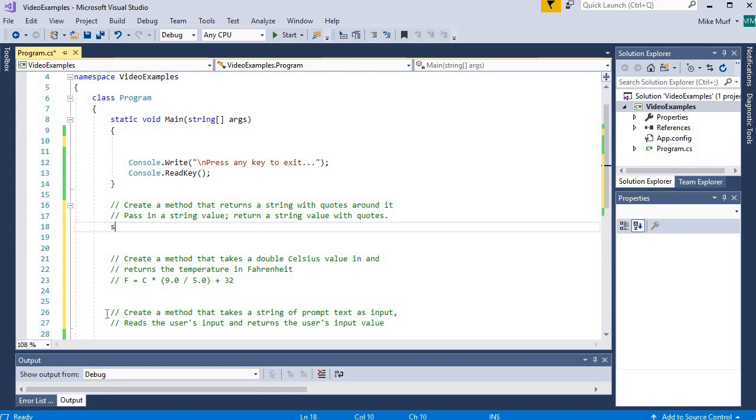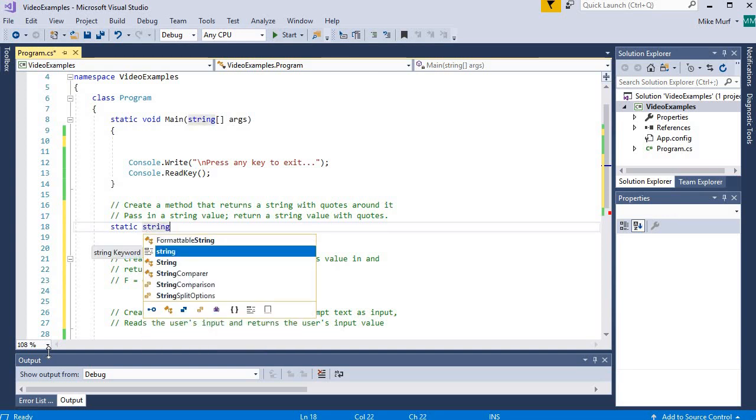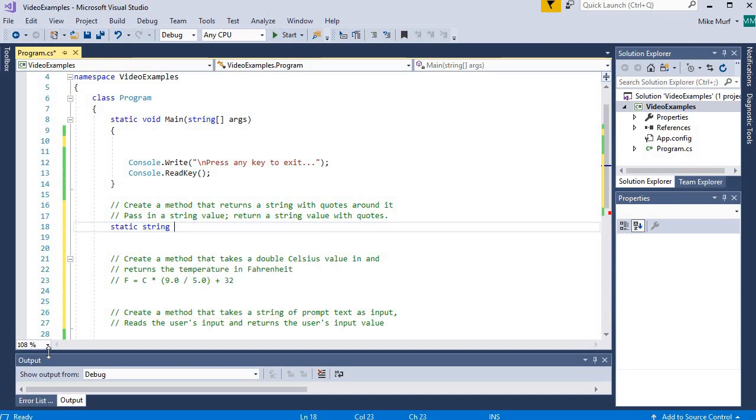So when we declare this method, we're going to use the static access modifier. Static means we will call this method just by typing its name. But this time we are going to define a type that is returned from the method. We are returning a string value, so the type that we are returning is string. And then we will give this a name. Why don't I call this AddQuotes?